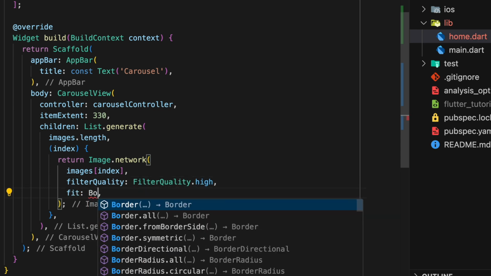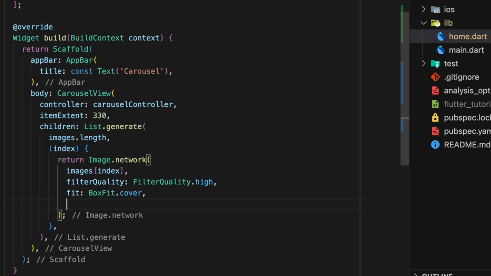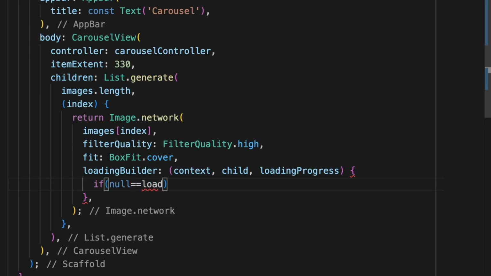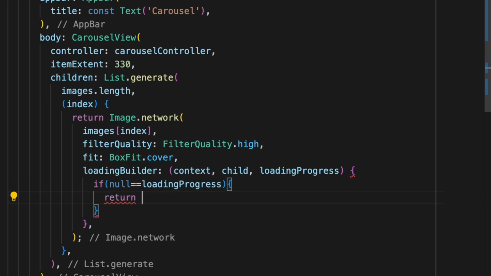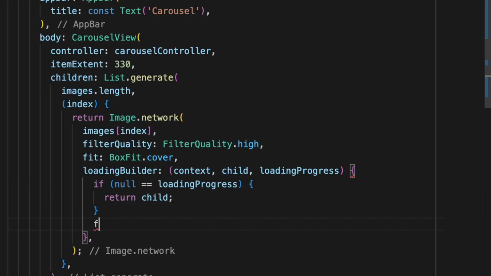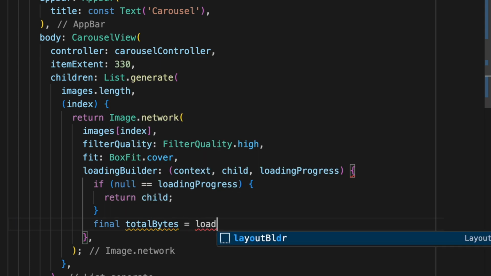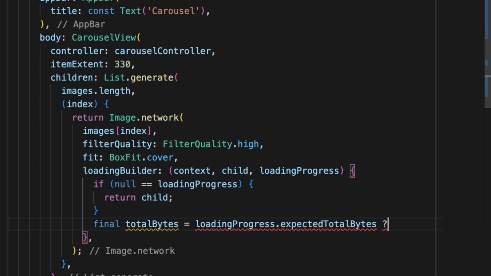Additionally, we will enhance the image loading experience by displaying a progress indicator while the image is downloading and an error view if the download fails. Now, inside the loading builder, if loading progress is null, we can return the child, which is the fully downloaded image. Otherwise, we calculate the download progress and display it in a text widget.